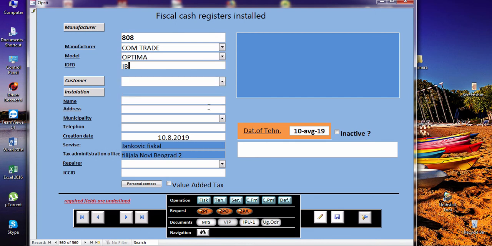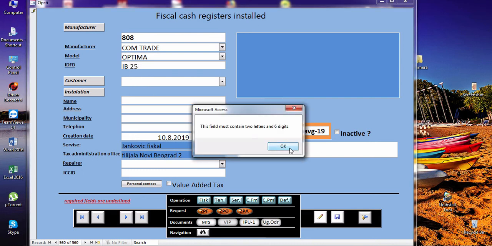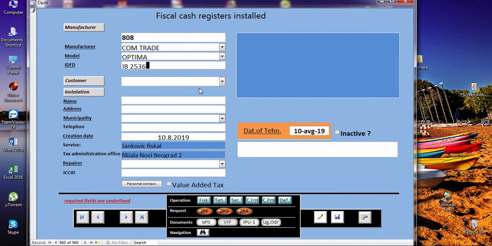Now, the fiscalization field works as follows. When a service is conducted, a fiscalization is done. And in exactly 365 days, it will have to be done again.